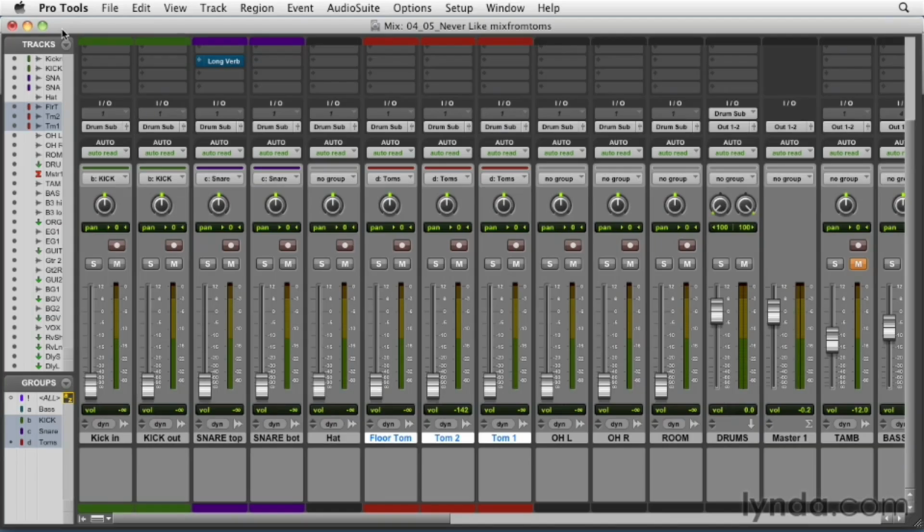If you have a small room and you try to do overheads, the reflections from the ceiling sometimes can just make it sound bad. So just the fact that you place the mics over the drum kit won't necessarily mean that it will sound great.